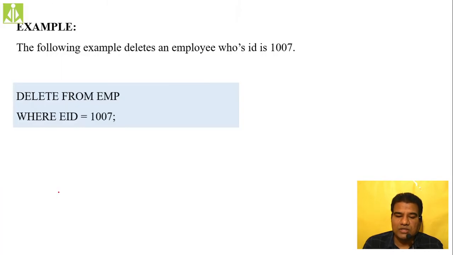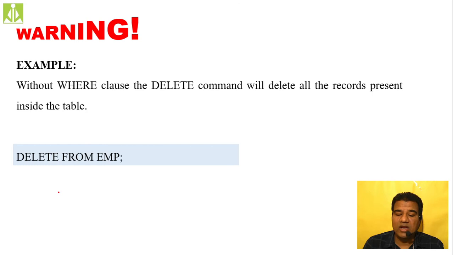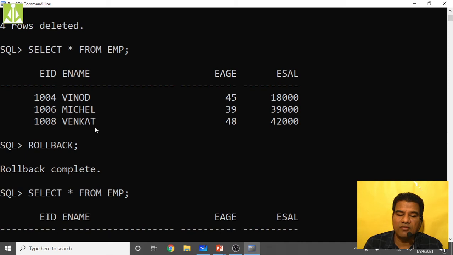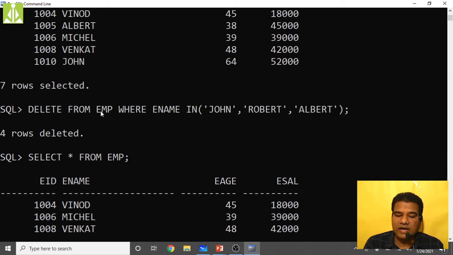Hopefully you understood. We have seen deleting multiple records and deleting a single record from the employee table. See here, without the where clause, the delete command will delete all the records present inside your table. So that we have to practice now. Simply type delete from EMP. The where clause comes after writing the table name inside your delete command.